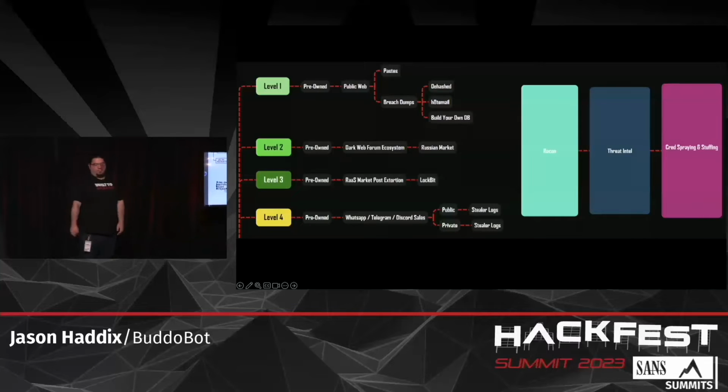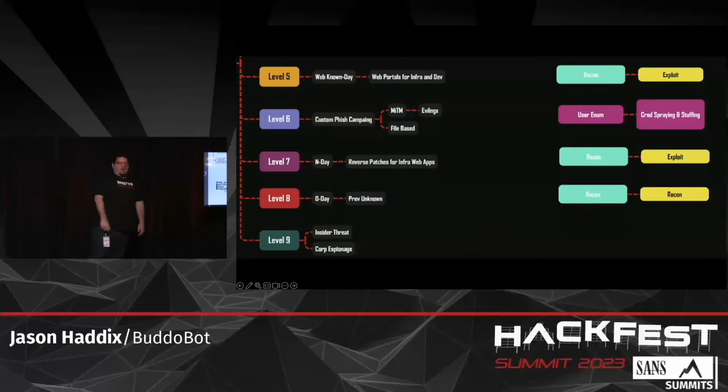So that's level 4. What is level 5? This is the part where we actually get to exploit things. So the hacker, the adversary, will look at web known days, I call them, right? These are basically vulnerabilities that we have an exploit for, usually web vulnerabilities. So infrastructure websites or infrastructure web apps that control different things like firewalls and stuff like that. They'll look for those for an organization.